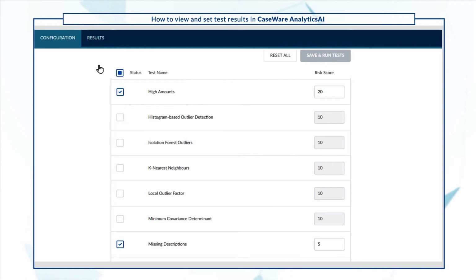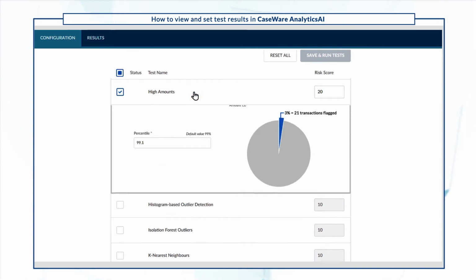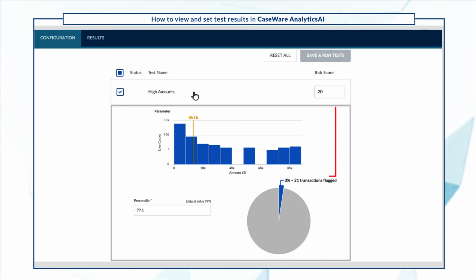Some tests, such as high amounts, can also include additional parameters for you to set. The bar graph shows the distribution of transactions by dollar amount. The threshold here is set to 99% by default.